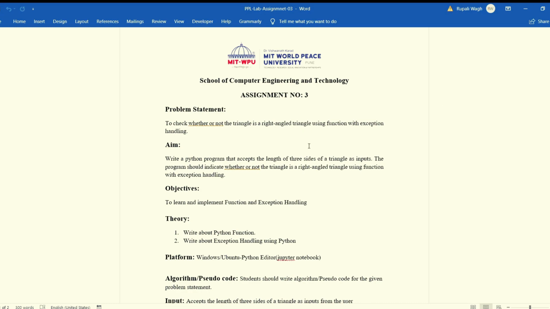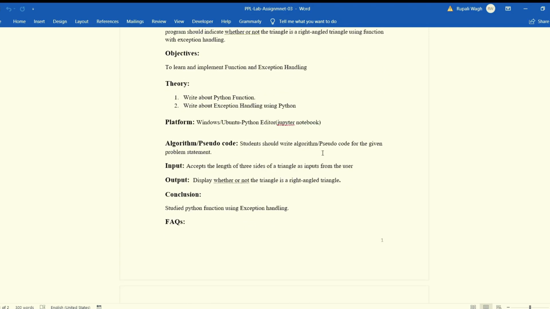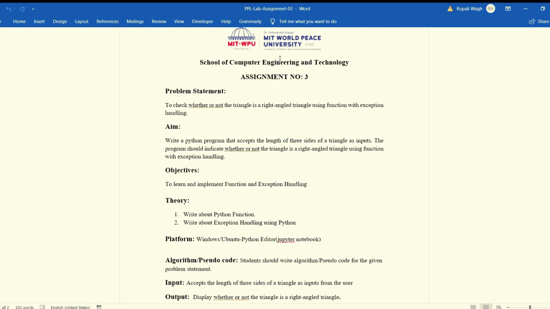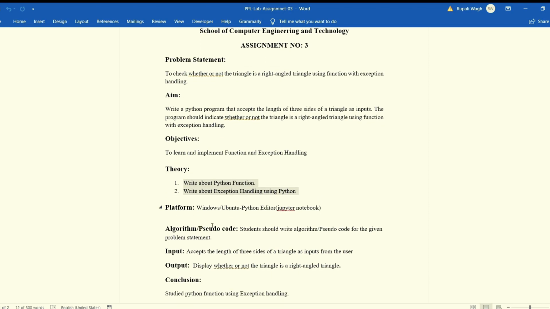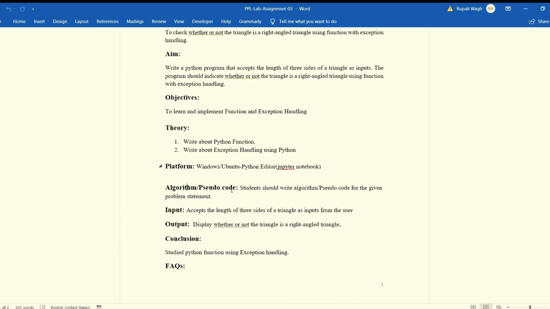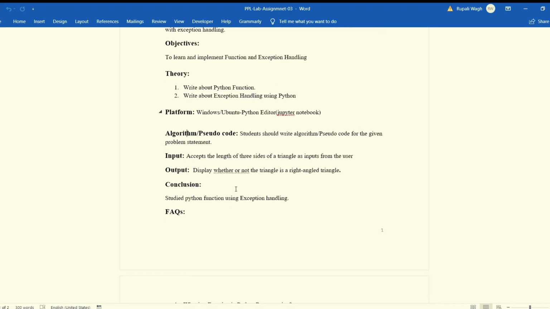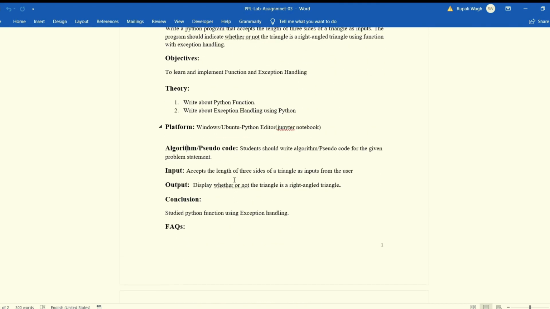So I want to tell you some important instructions regarding how you should write write-ups. For problem assignment number 3, what is expected is you have to write a problem statement. The theory part, aim and objective you have to write. The theory part you can write in brief. Algorithm and pseudocode you have to write for the problem statement in brief.